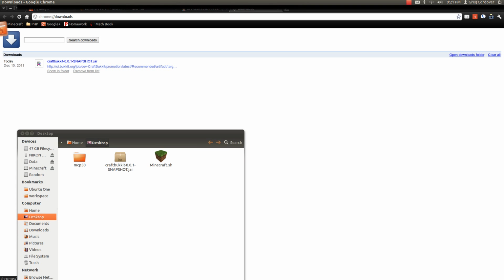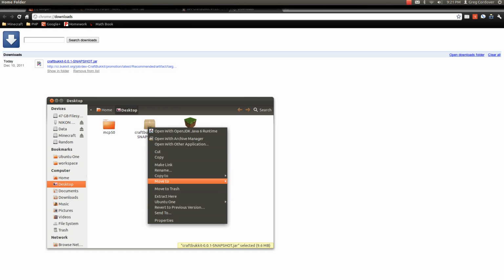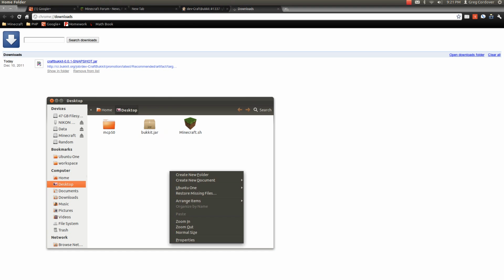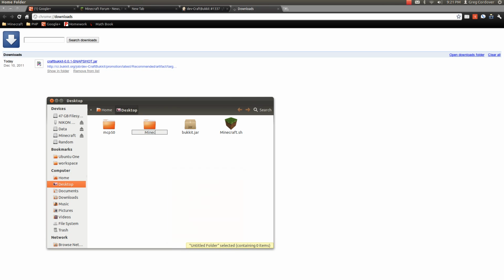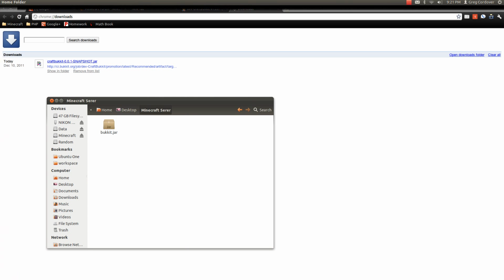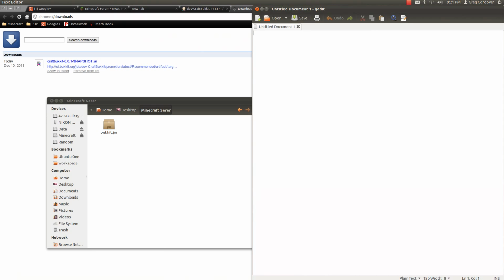Okay, so it is done downloading. So next, I'm going to rename it to bukkit.jar. Make a new folder. I'm going to call it Minecraft Server. Close enough. And I'm going to drag the bukkit.jar into it. Now open up your favorite text editor. I'm just using the Linux default one, gedit, which is really the only one that comes installed with it.